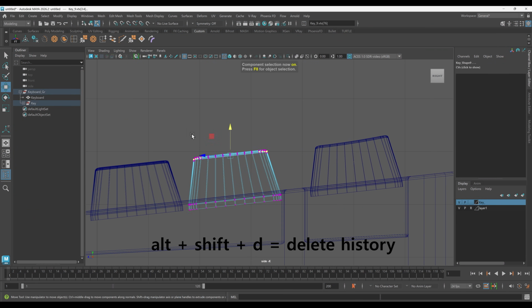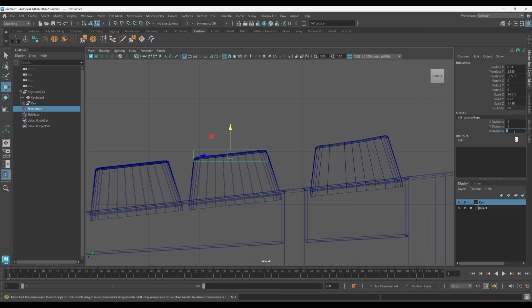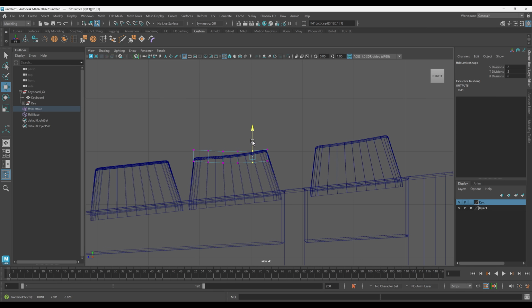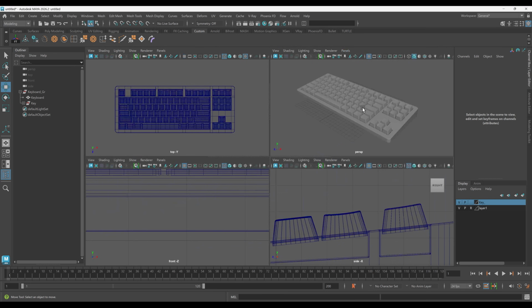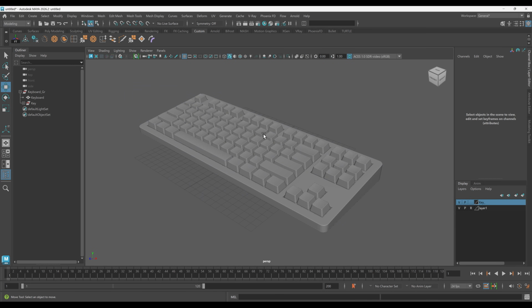I refined the remaining rows using the same technique. Since this is a simple prop, I won't apply smooth and will finish the model as it is.